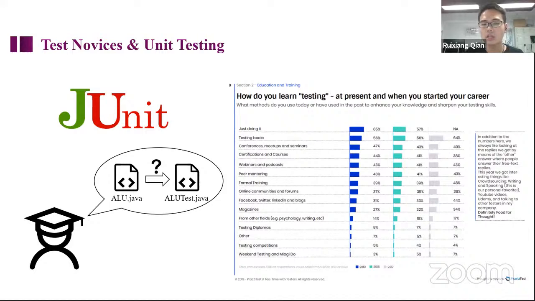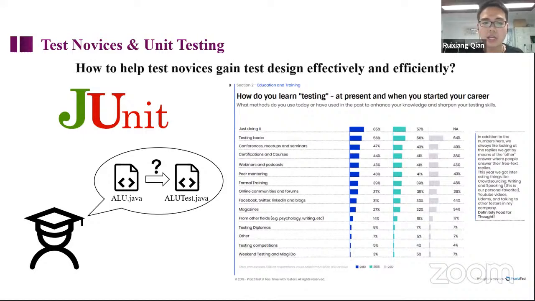However, learning through a book or a course is relatively time-consuming and sometimes tedious, while practicing blindly is not that reliable. So how to combine practice and systematic learning, and how to help test novices gain test design skills effectively and efficiently, is what we are considering.